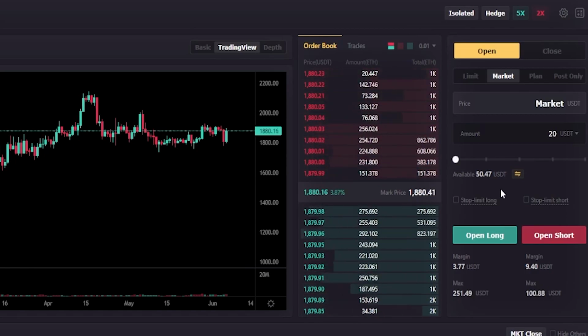Another tip when it comes to selecting leverage is the higher your leverage, the closer your liquidation price is going to be to your order price. More on that shortly. Once you have the order set up the way that you want it, you just simply come down, click on open long if you're betting on the price to go up, or click on open short if you're betting on the price to go down. I'll go ahead and open a long position.